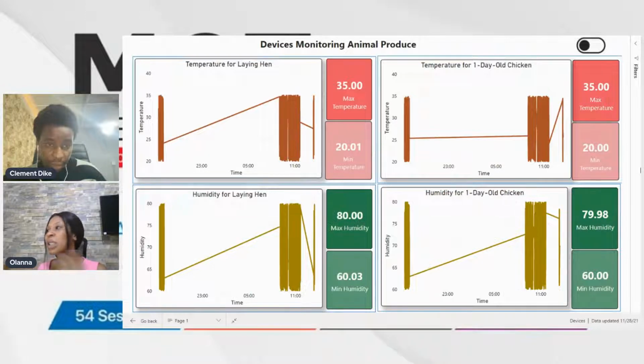So there's a certain temperature for day old chicks, right? So we make sure that we adjust the room to fit into that temperature. And as they get older, there are also certain temperatures that are best for them. So these devices will basically monitor the environment in which you've put them, to make sure that it is as comfortable as possible, so that they don't fall ill, and they don't run out of water as well. So that's one of the things that we can actually monitor with these devices.